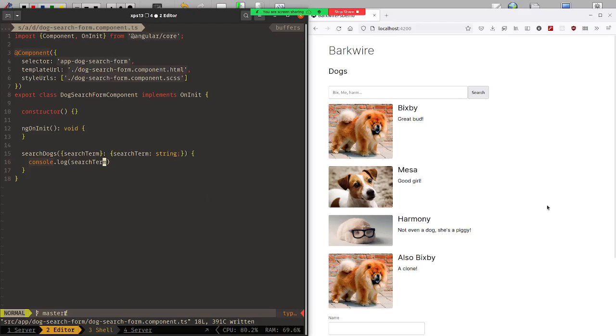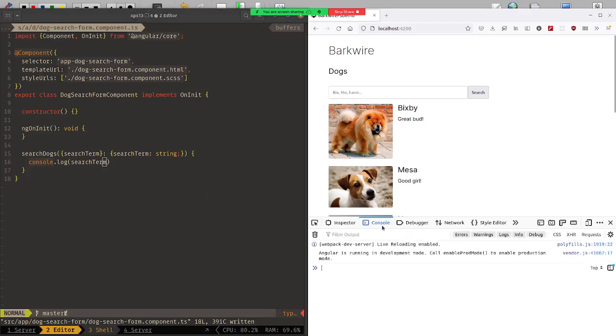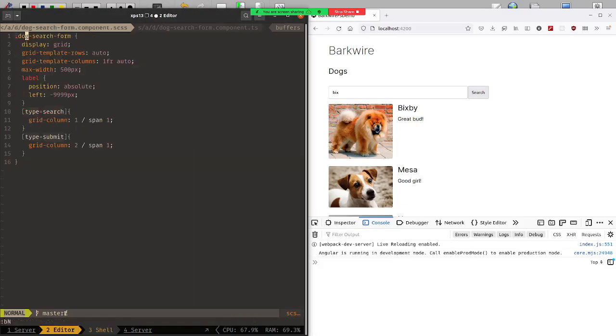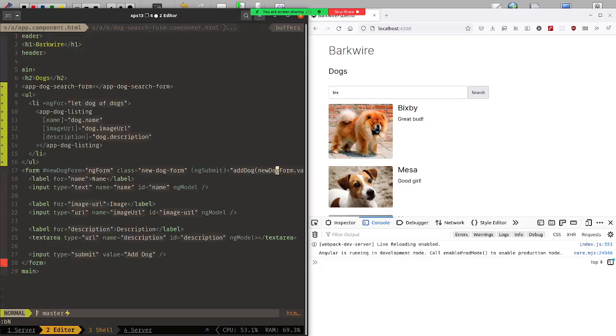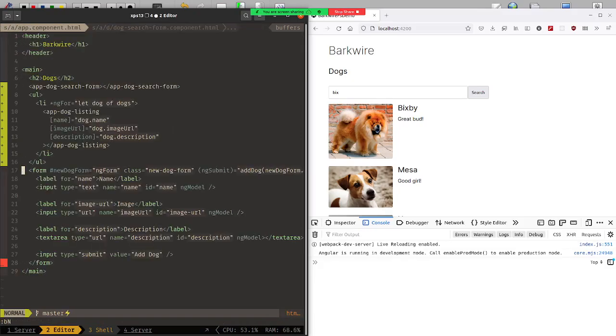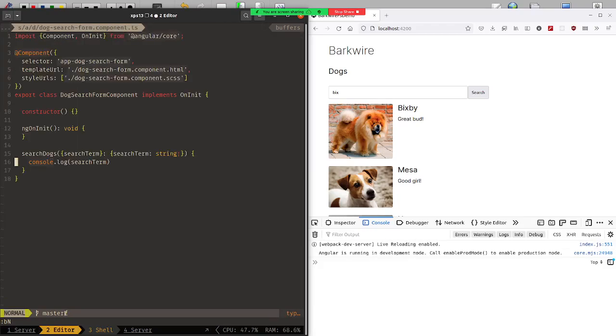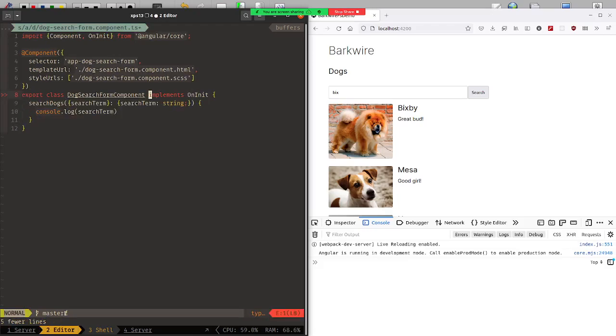All right, let's see if it works. So if I put Bix here, it does not appear to have done anything. That's all right. So new dog form. This.